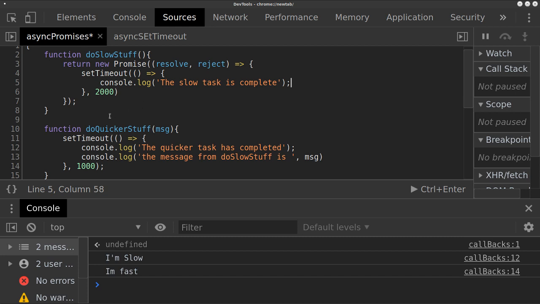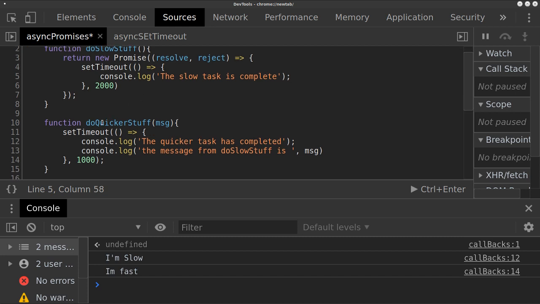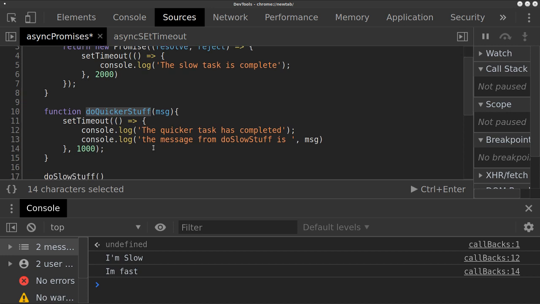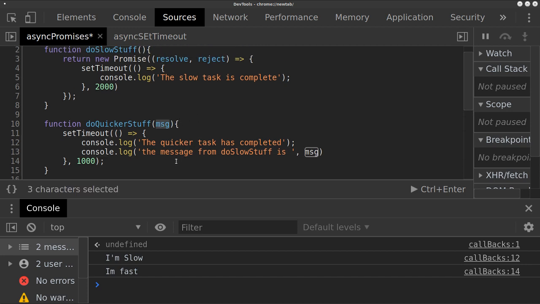Then we would have a separate function for the quicker stuff, which again logs the quicker task is complete. Also, we'll look at how we can pass maybe a message down from the slow stuff to the quicker stuff function, as long as they run in the correct order.